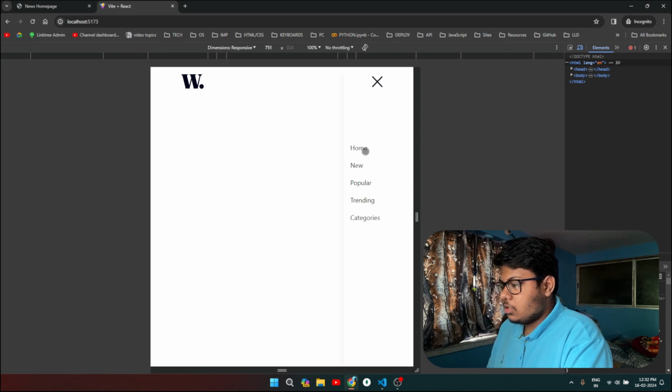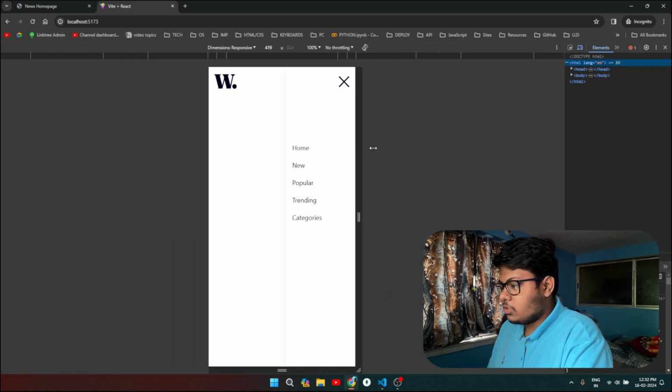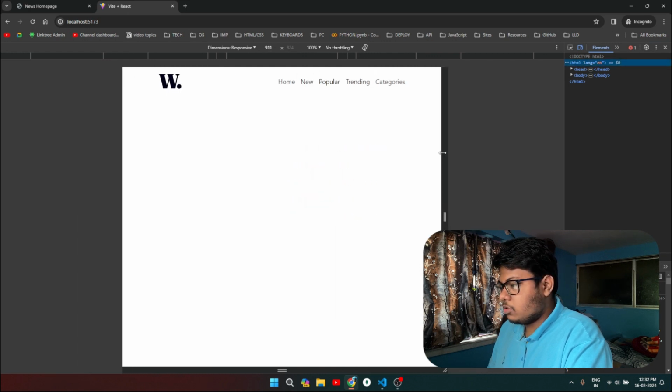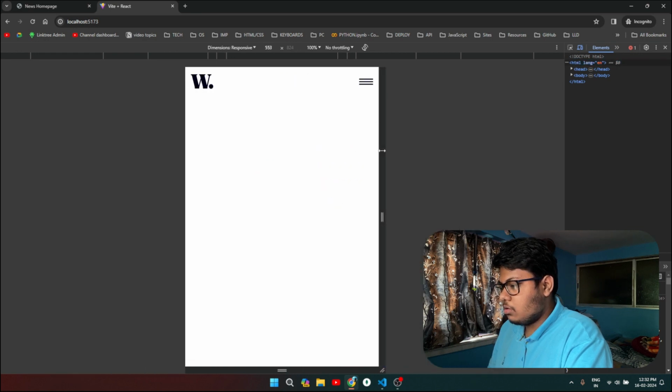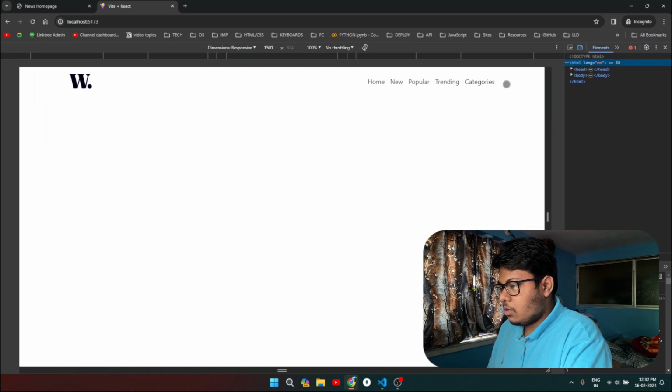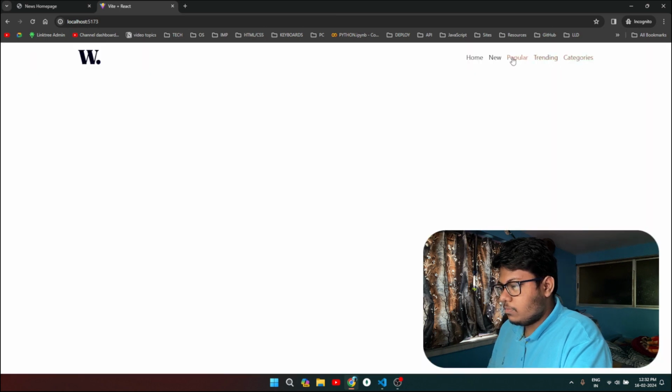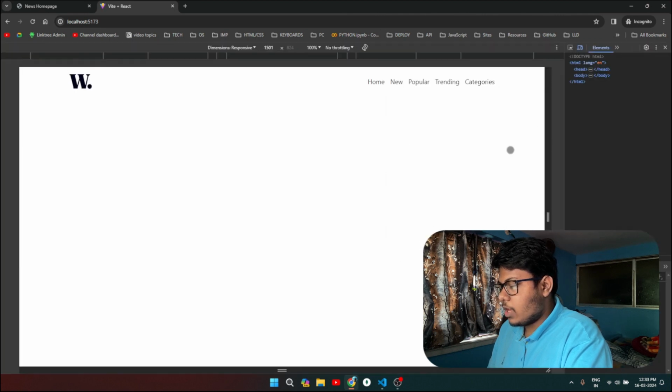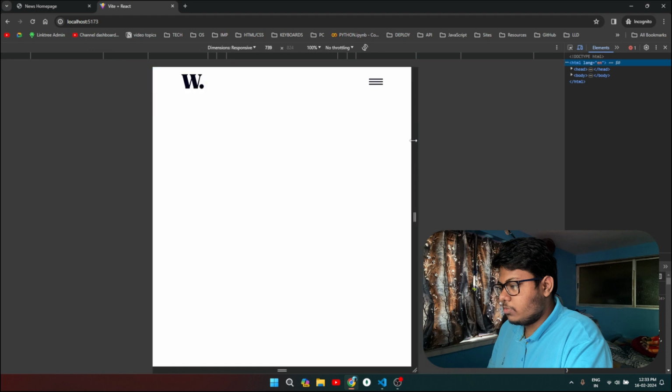Now as you can see, we have completed our responsive navbar, and it's totally responsive to accommodate in all the devices, and you can close it. And here is the desktop version. Now if we go back to our mobile version, it will look something like this.